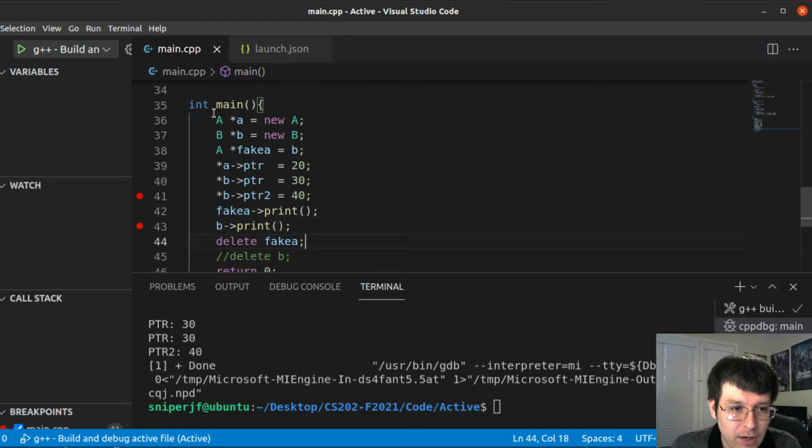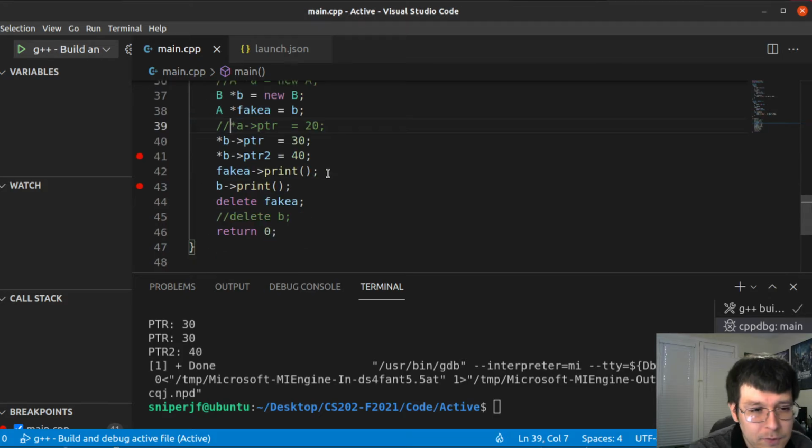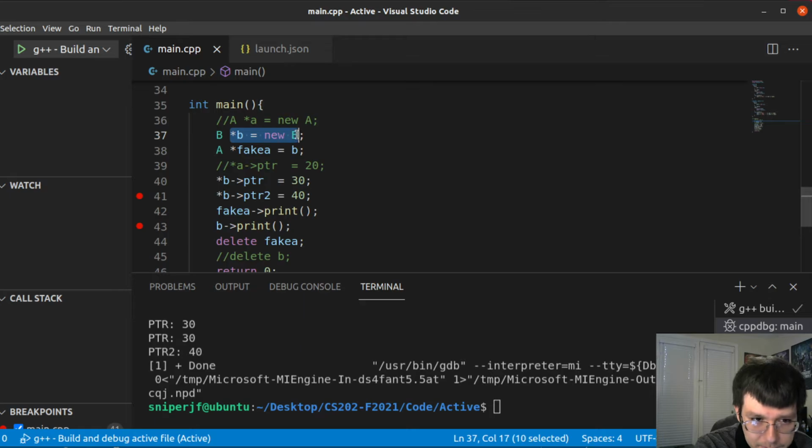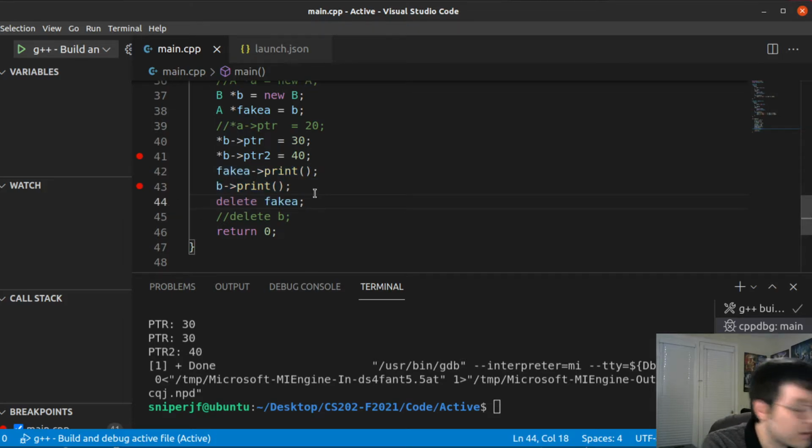But for now let's comment out this A object completely. Just leave the B1 in there so that we can run Valgrind and take a look. So we have an object of B, and a pointer of fake A pointing to that object, and then we're filling that data. We're going to call print on fake A and B, which are the same object, so you can see that they're different. Then we're going to try to delete B via the fake A pointer instead of deleting it with the B pointer.